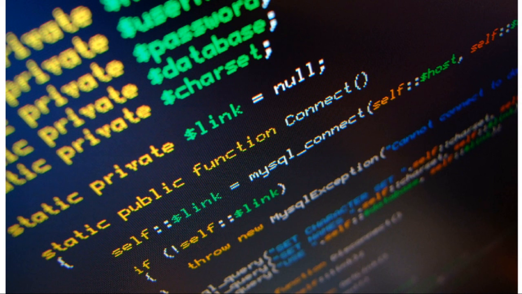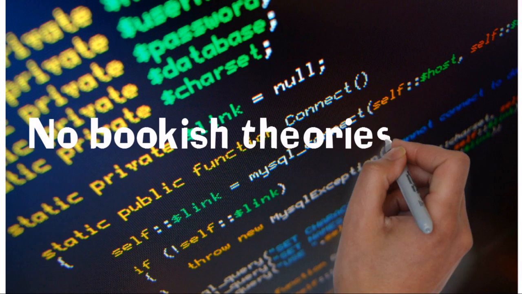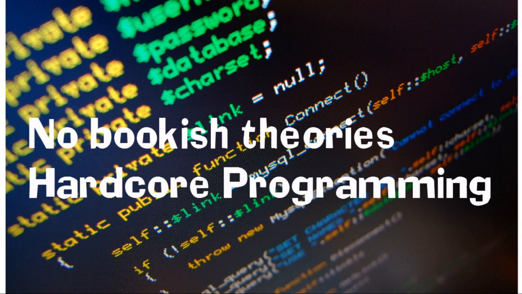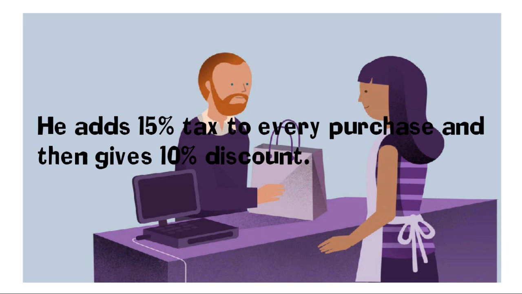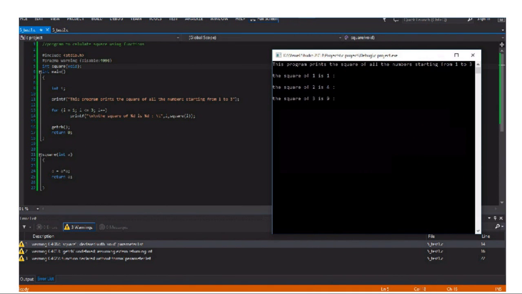Welcome. Before we start, you must know, first, we are going to skip the bookish theory. We will learn through examples. So, hardcore programming. Alex works at a shop. He adds 15% tax to every purchase, then gives 10% discount. We will write a very, very simple program to help him.